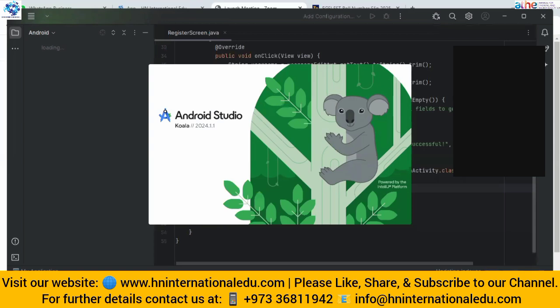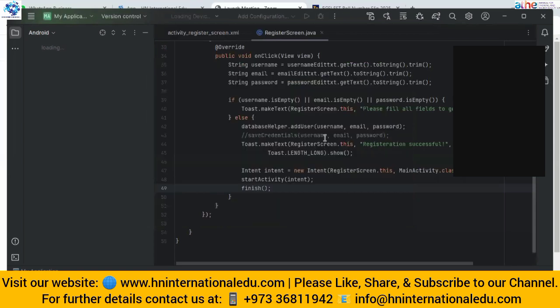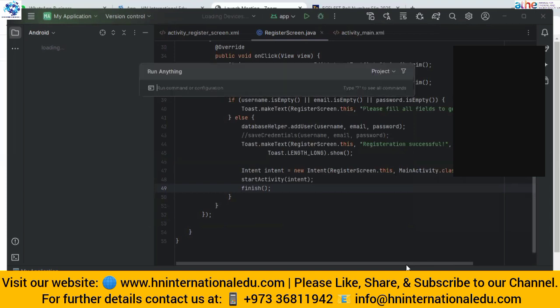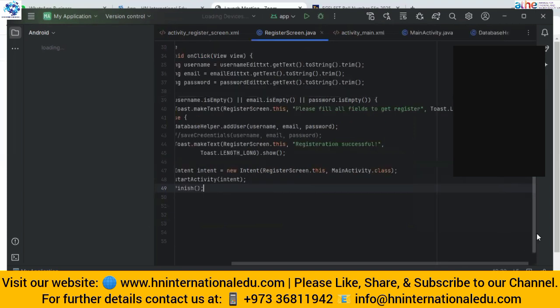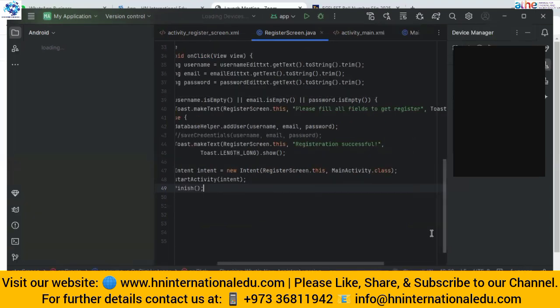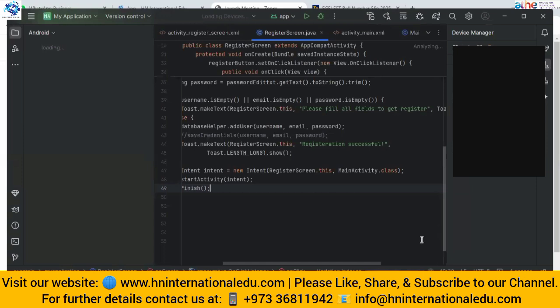So this is your development environment. Here you can see updating indexes and building and all this stuff.